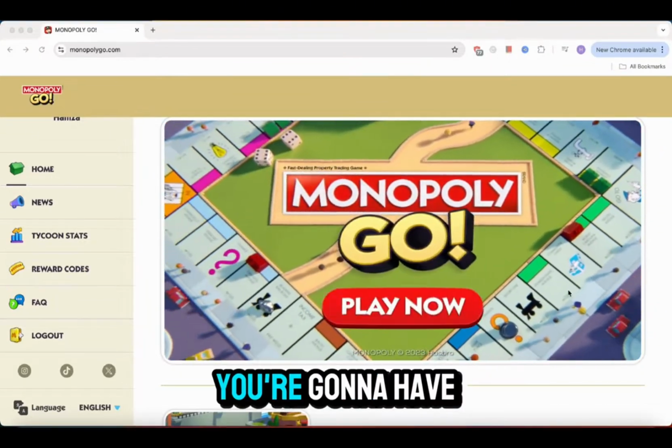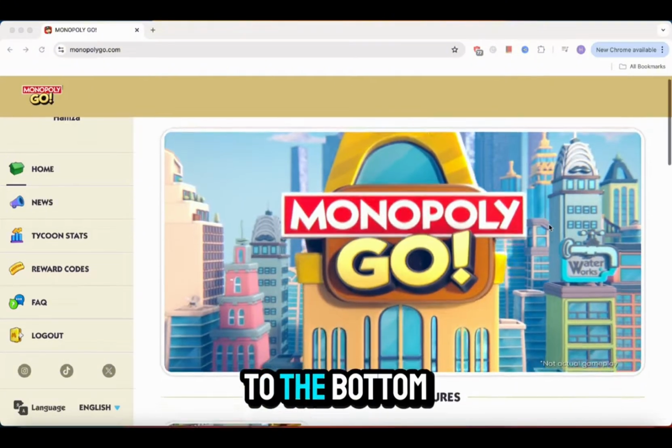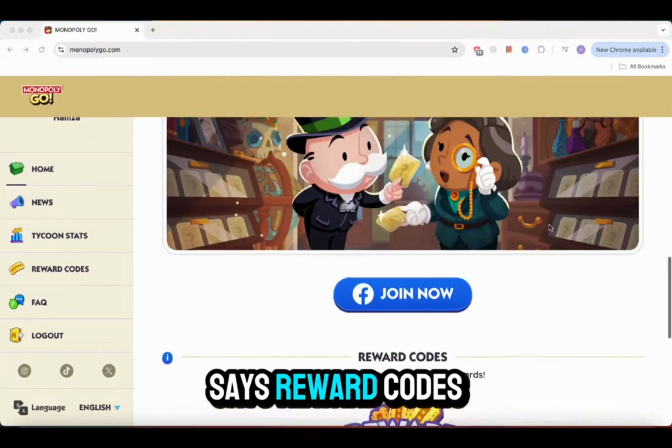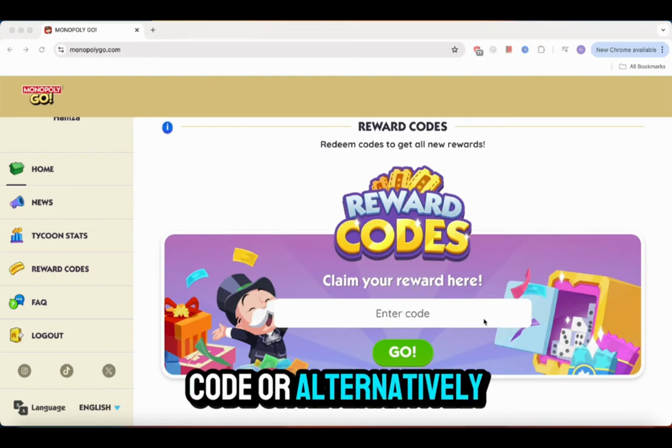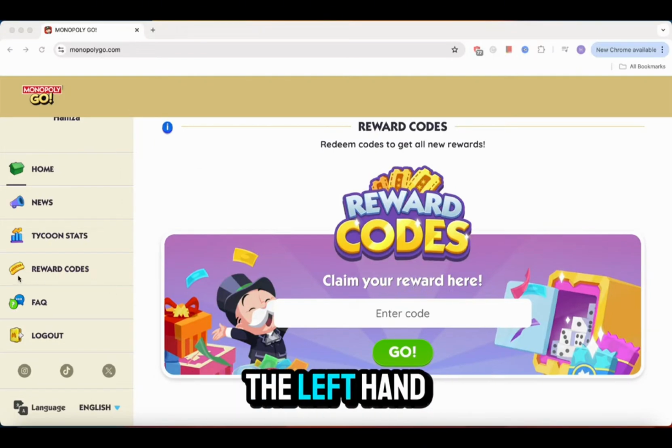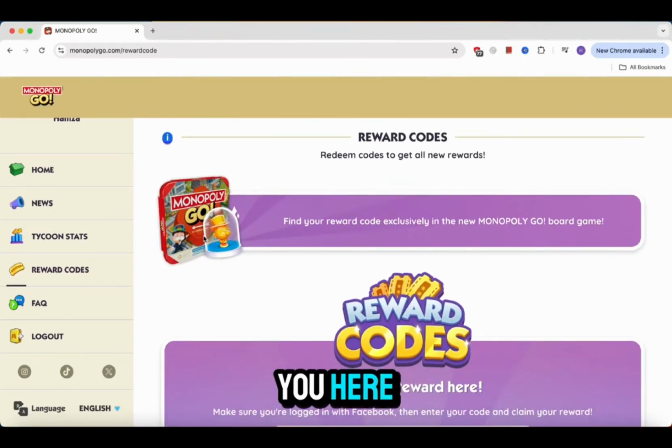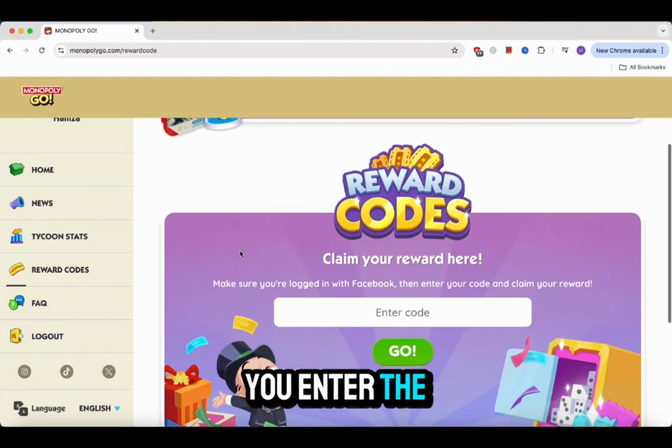And after that, you're gonna have to scroll down to the bottom until you see this where it says reward codes. So you see here, this is where you can enter the code, or alternatively, you can click this panel on the left hand side. It's going to take you here. This is where you enter the code.